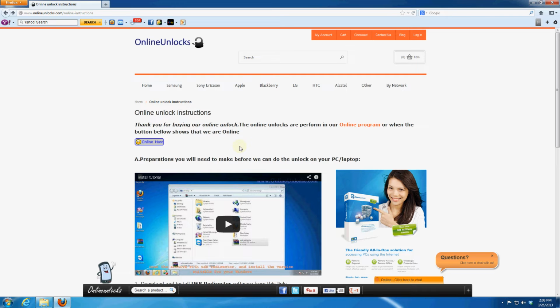Today we'll show you how to install the programs needed for performing the OnlineUnlock for you. First, take a look if we are available to perform the unlock right away. If it shows we are not available right now, take a look at our online program to see the next time we'll be available to unlock your phone for you.